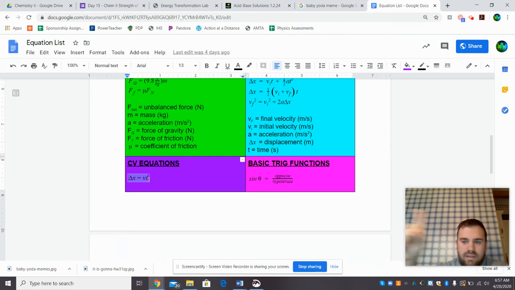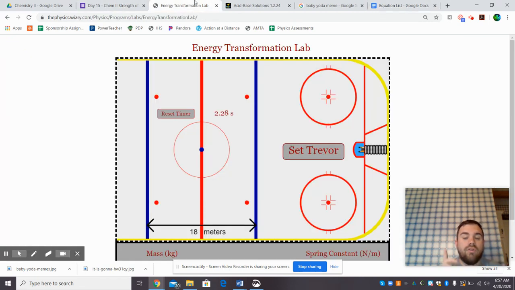You know that distance between the blue lines is 18 meters. So you know delta x. And then you should be able to figure out the velocity given energy transfer. So therefore, you should be able to predict the time. So what I'm going to ask you to do on this lab is I want you to first predict the velocity that he would be traveling across here. Then I want you to predict the time. And then you will see if you are correct or incorrect.